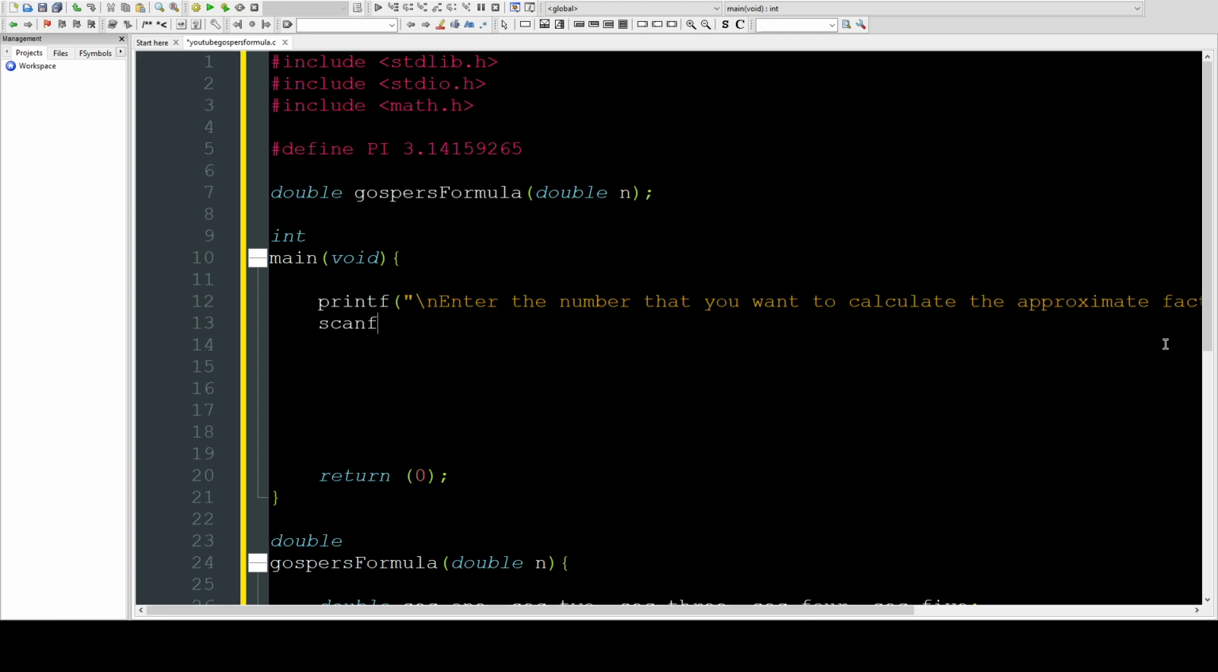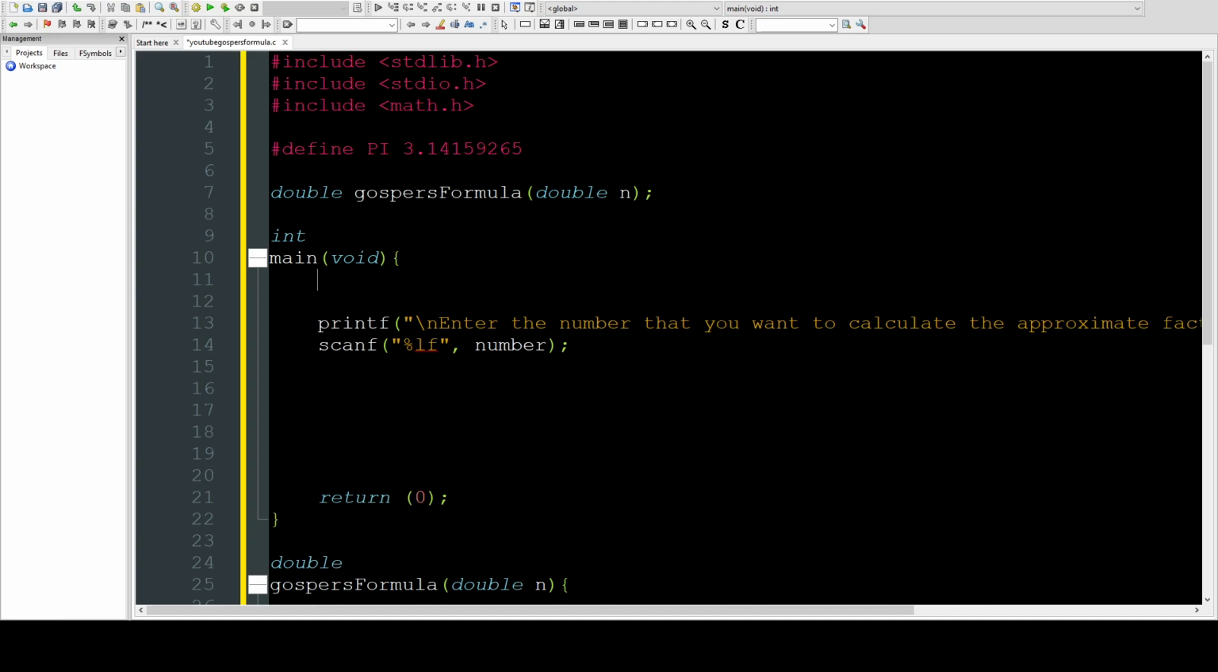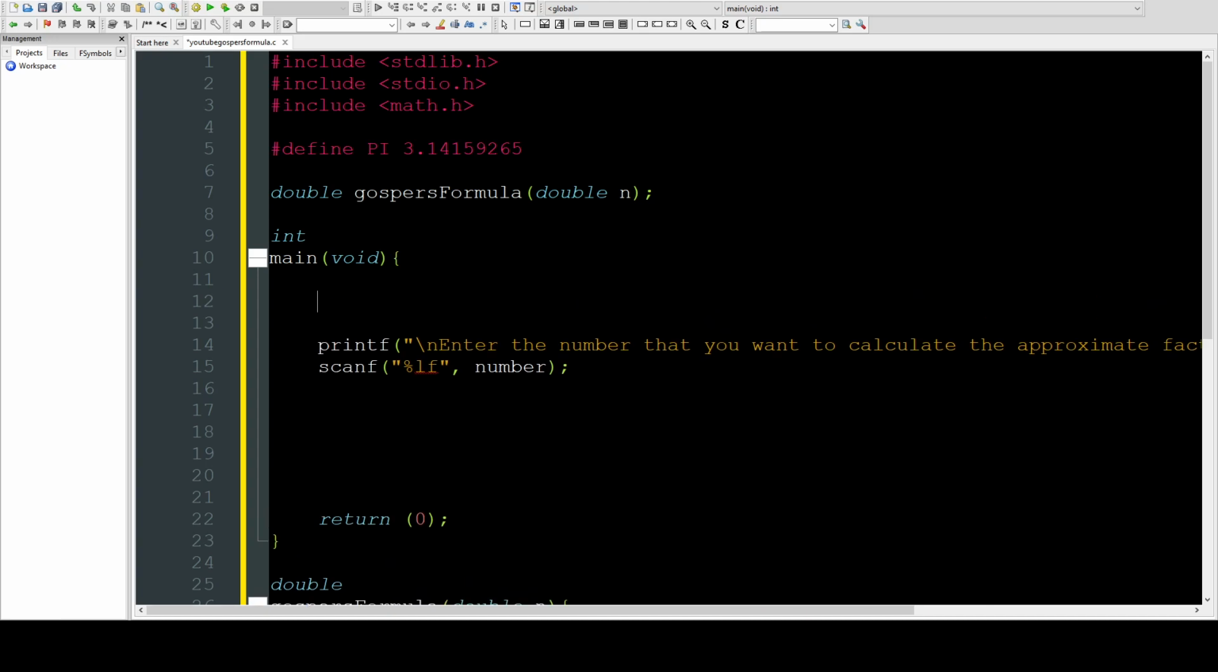Go ahead and do a scanf, %lf. I'm going to go ahead and point that back to number. And we need to define that because we have not defined that yet. So we'll say double number.